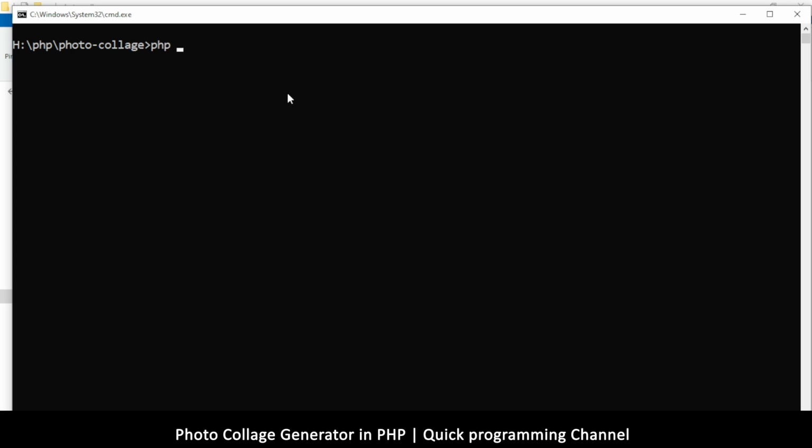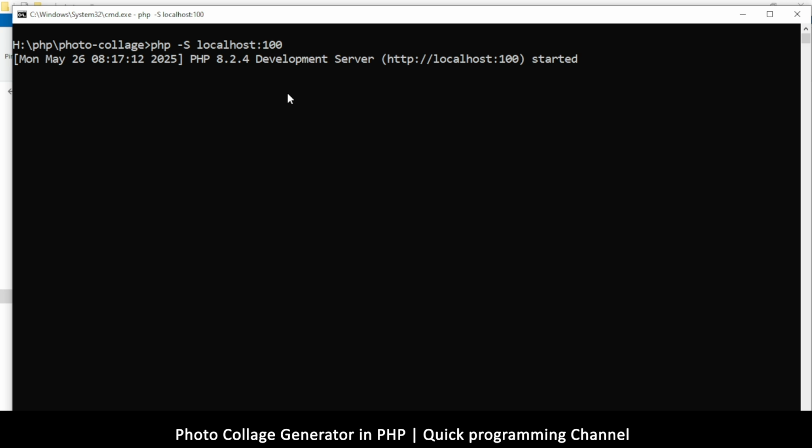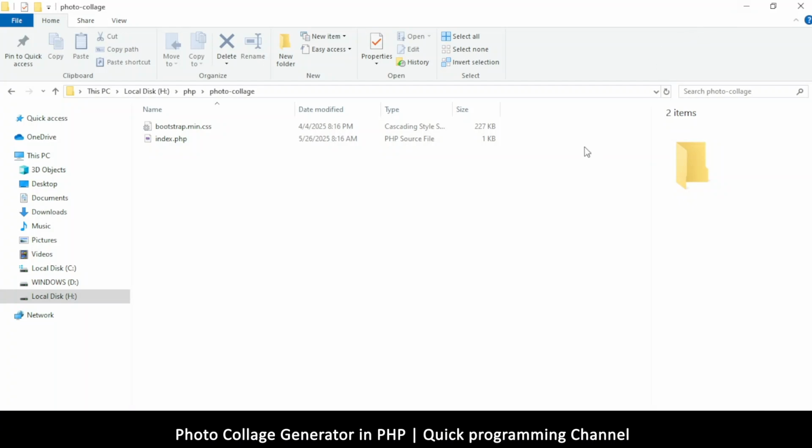So you just want to start PHP's internal server that comes with PHP. You do that by saying php -S localhost, and then you give it a port number of your choice. Now 80 is the default port number, so you can use any other port number that you want. Instead, let's just use 100, like so. So like that, our server has started. Do not close this window, just minimize it. Otherwise, once you close it, the server is no longer running.